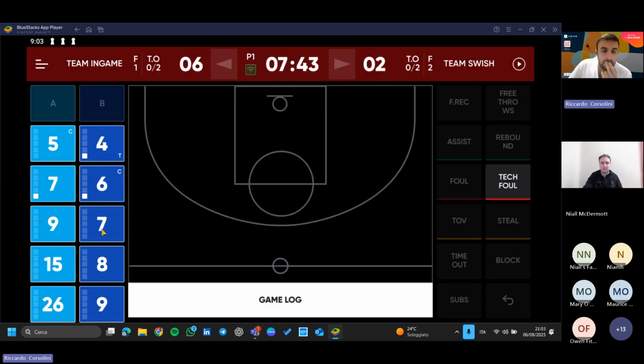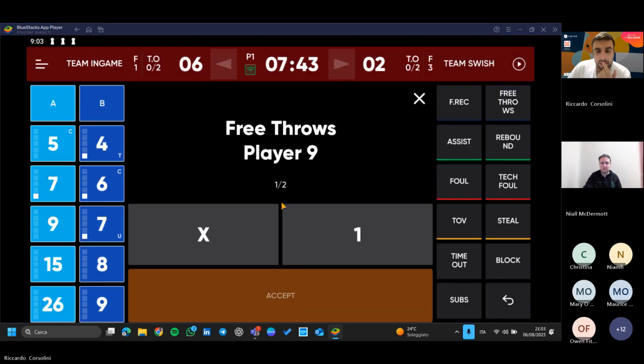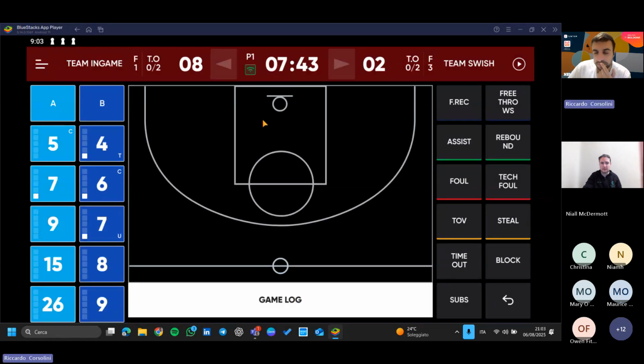Unsportsmanlike, directly to a player, let's say the 7, 2 free throws. Who has received the foul, differently from the tech foul? The 9 makes the first and second.